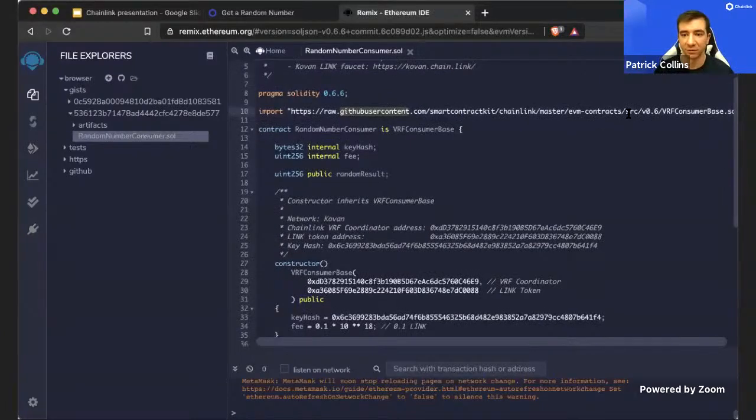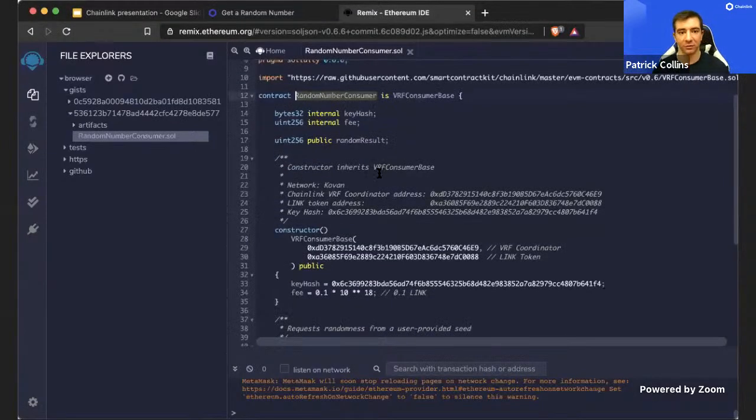We're going to import the VRF code, which is different. We're going to inherit everything from the VRF consumer base, and VRF is a little bit different. There's a little bit more to it than just the view function on the price feed. What we're actually doing is we make a request to an off-chain oracle. That oracle is going to generate a random number and post it back on chain. On chain, there's a smart contract that's going to verify if it's actually random based off the node's key hash. Each node has their own key hash. And then if it's good, if it's a random number, it's going to output it to us.